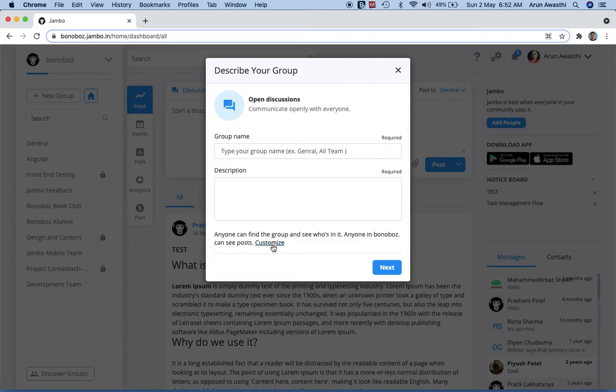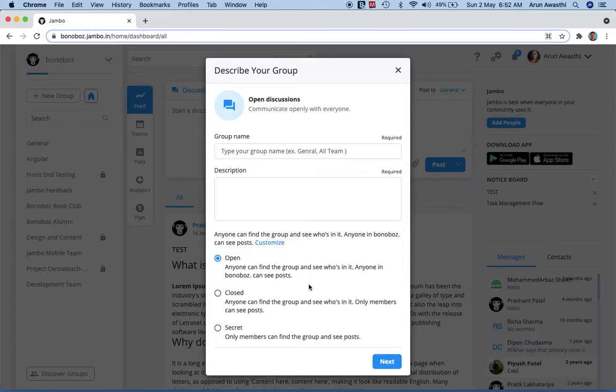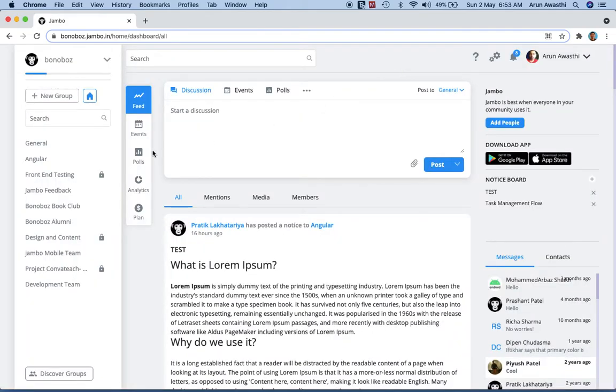Once you choose a type of group, you just click on that, give a group name, and give a description. You can further customize the groups by making them open, closed, or secret. Closed group means that people can see it, but they can't join. They'll need your permission. Secret means they can't see it and they can't join. Once you've created a group, you can add people directly to the group. In my community, I have general, Angular, front end testing. I've created these groups mostly depending on the type of team that I work with.